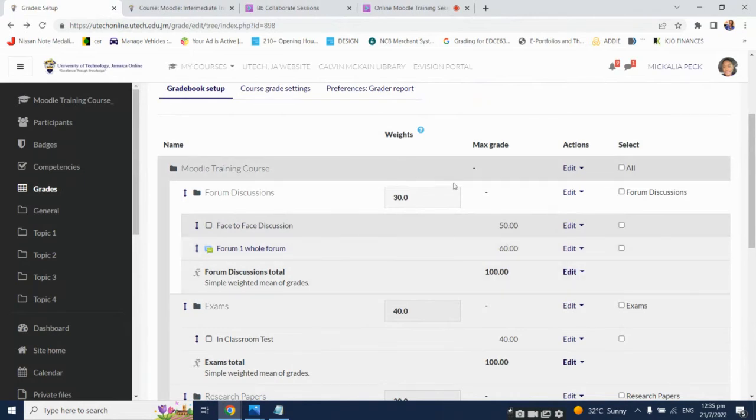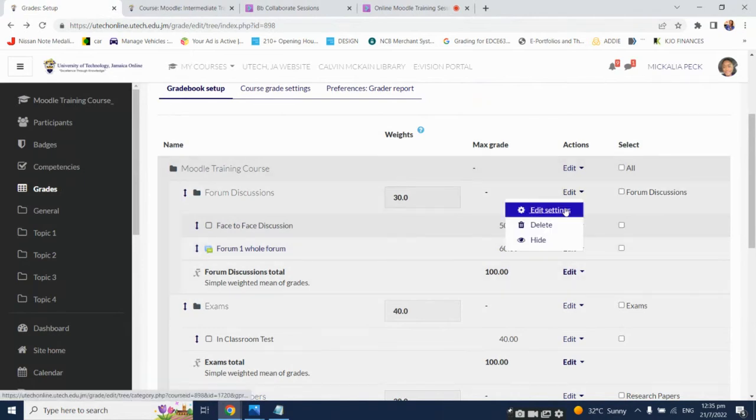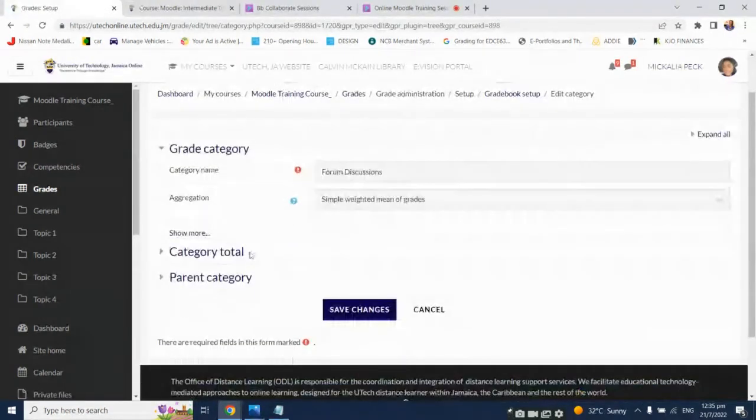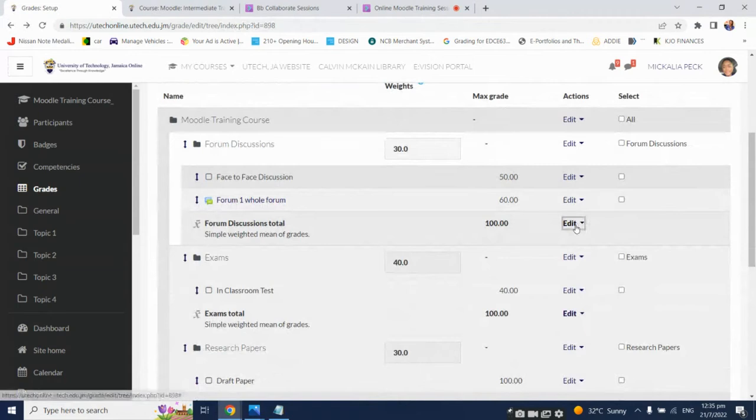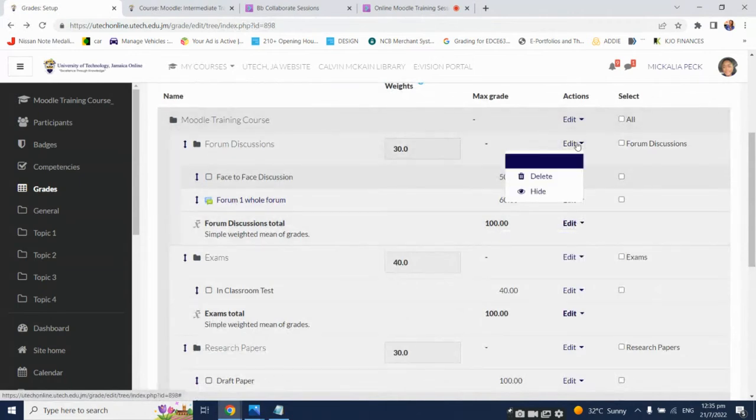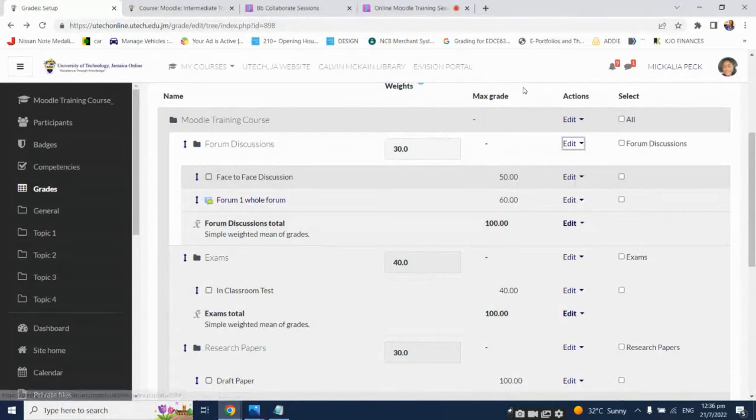Yes, I think you might be correct. I think it would be from here though. Edit settings for the category. Right, so we can change it still. So it's not locked. Yeah, it can still be changed. Okay, so I was looking at the wrong area, but from the edit for the folder or for the category, you can in fact change it.